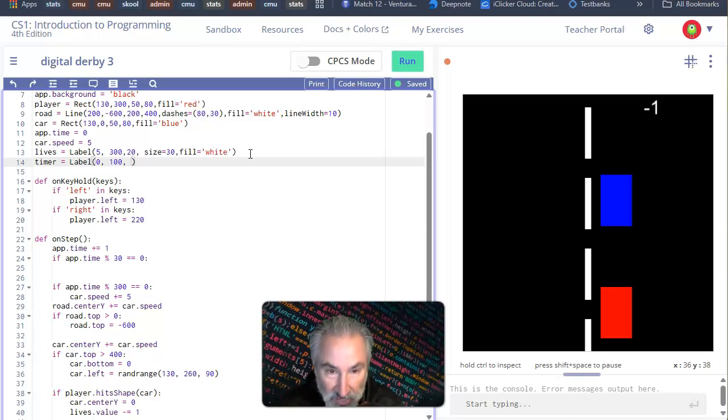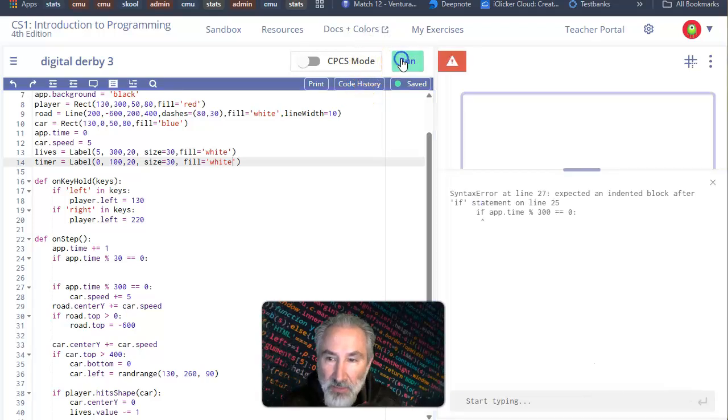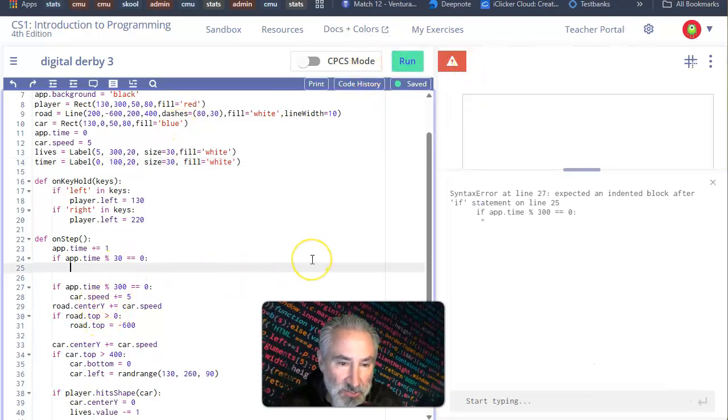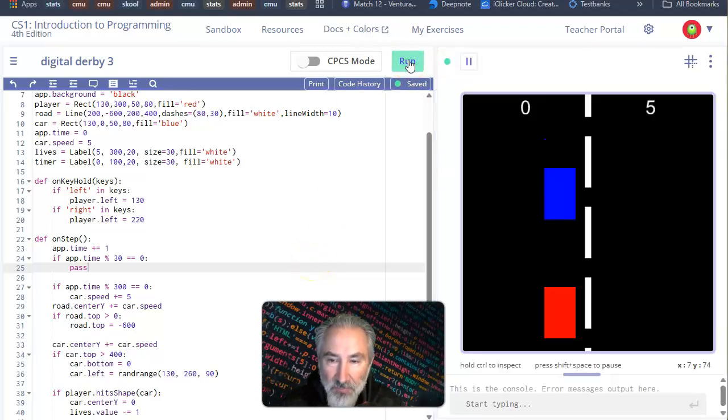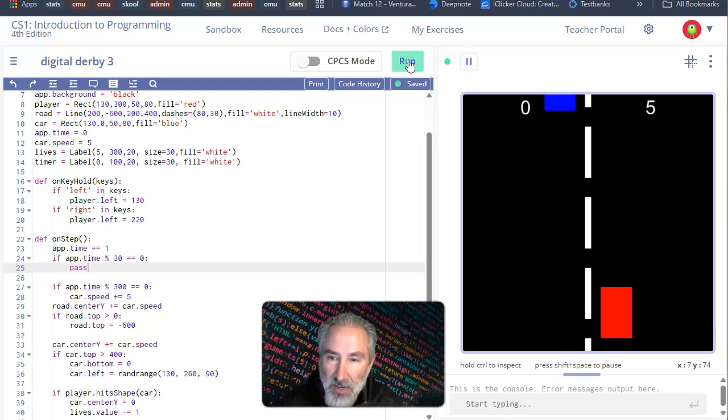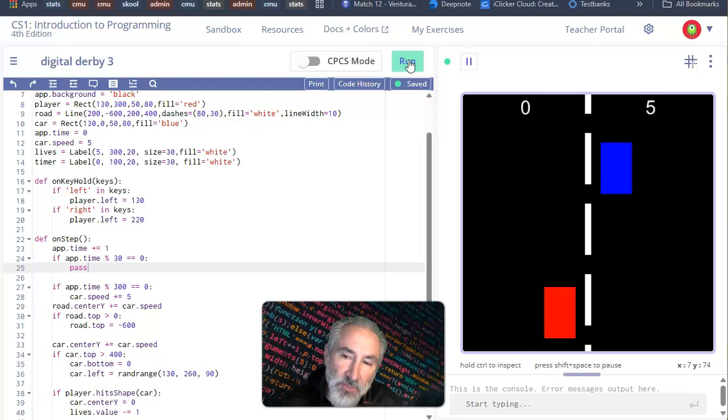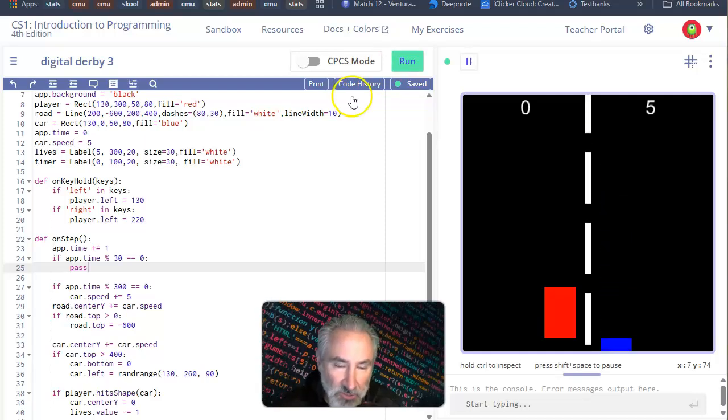And we'll put it at the top at 20, just like with the lives. And we'll set the size equal to 30, and we'll set the fill equal to white. And let's take a look and see what that looks like. There's an error. Oh, I didn't finish this. So let's go ahead and put pass so we can test this. And I hit run. And yay, now I've got a timer and I've got a lives keeper, and all I've got to do is write some code that'll make that timer actually change.